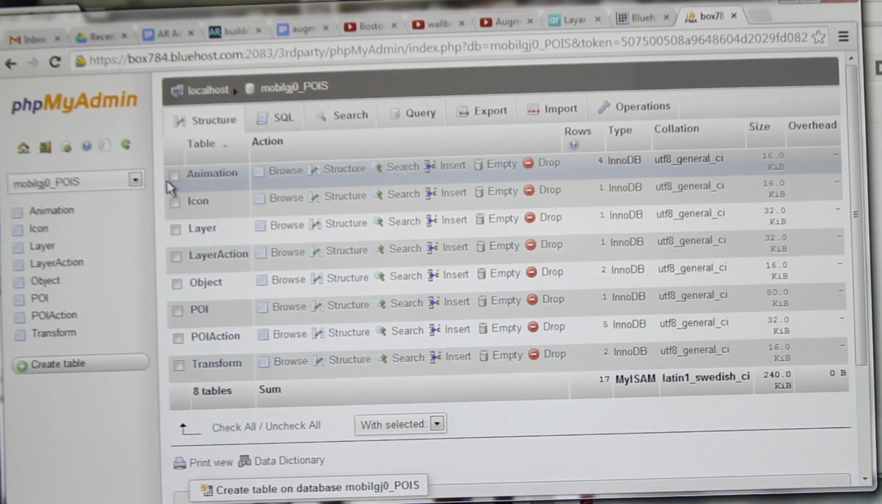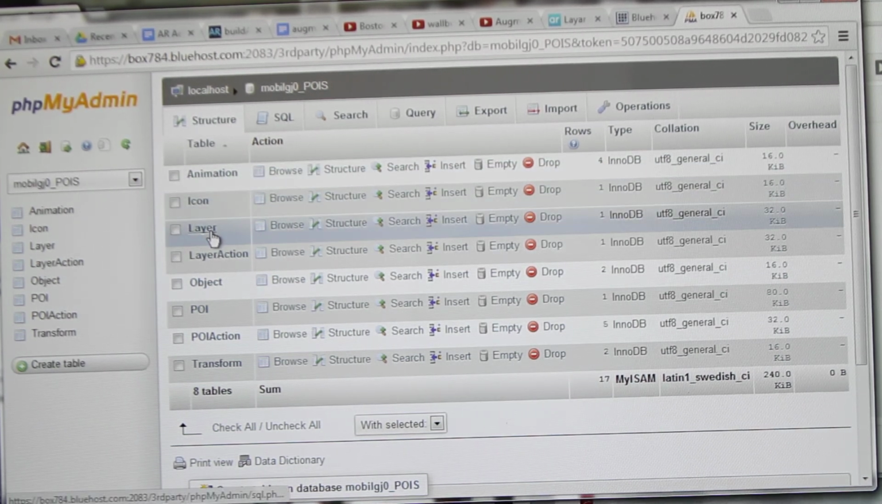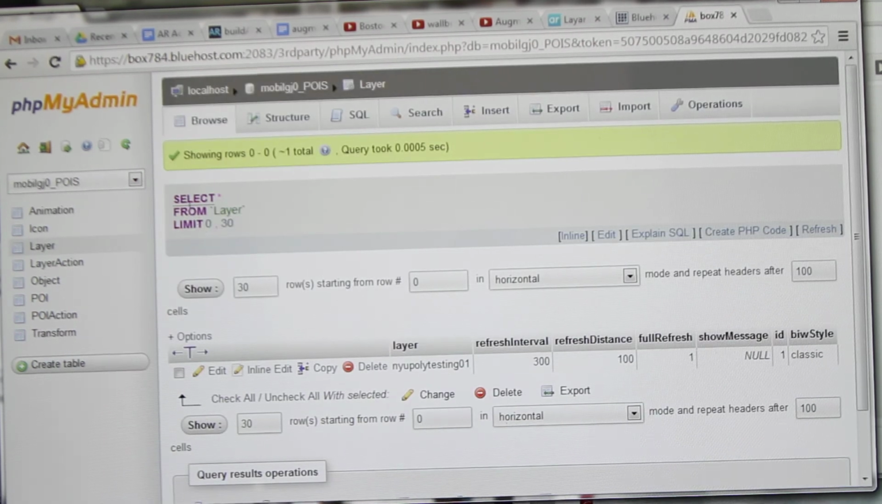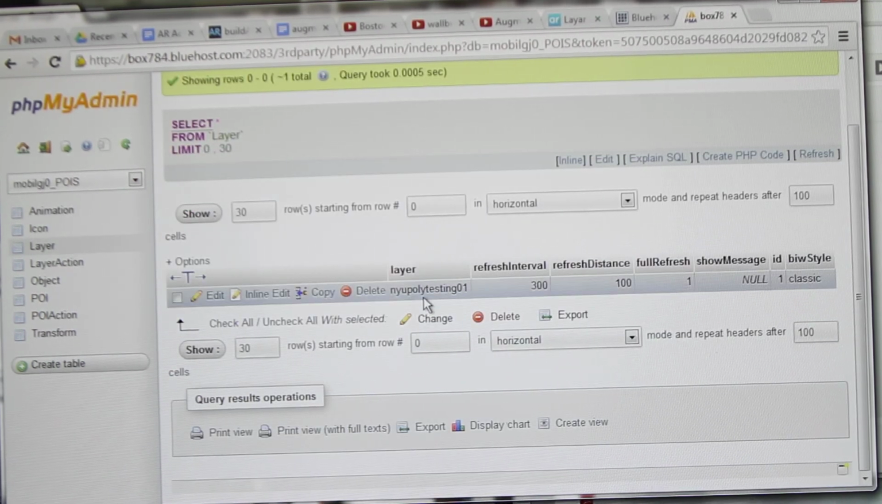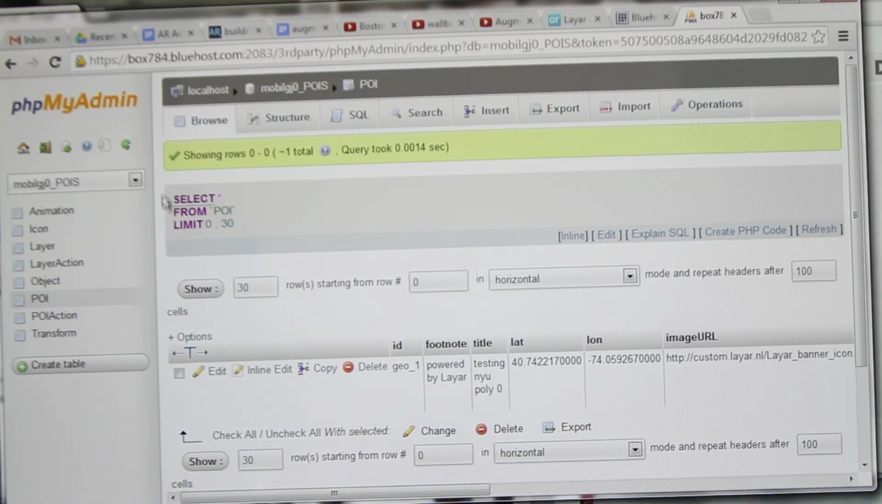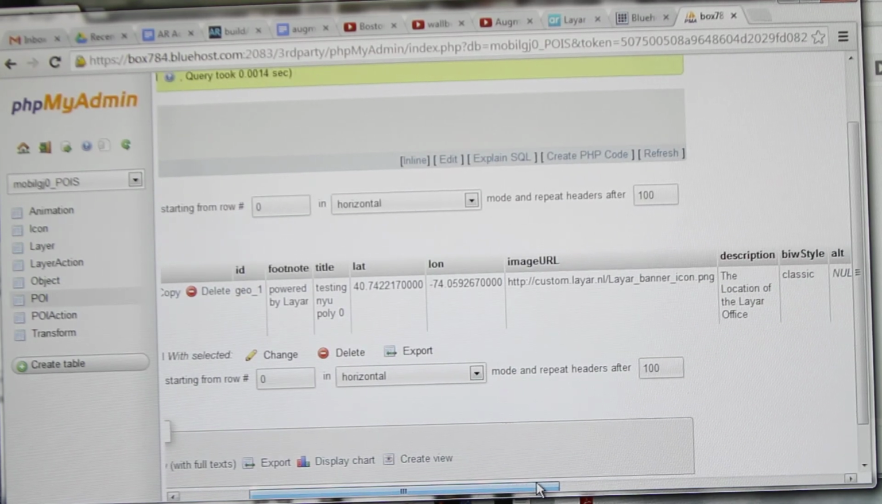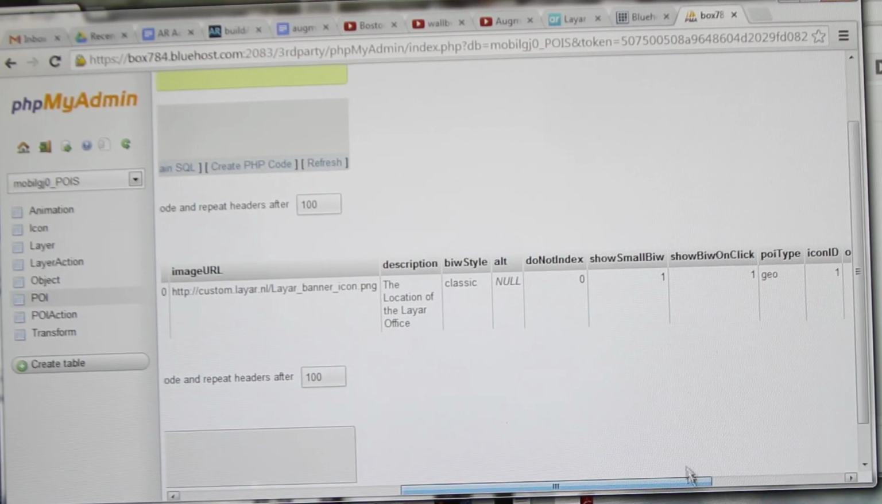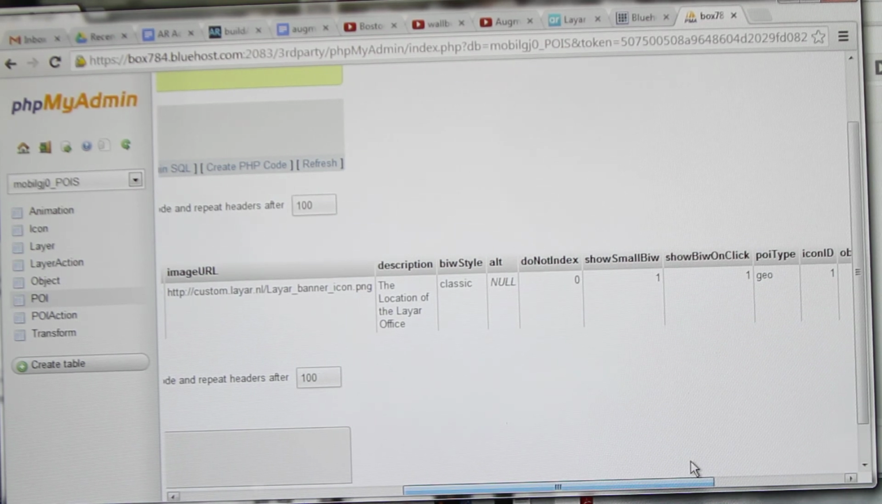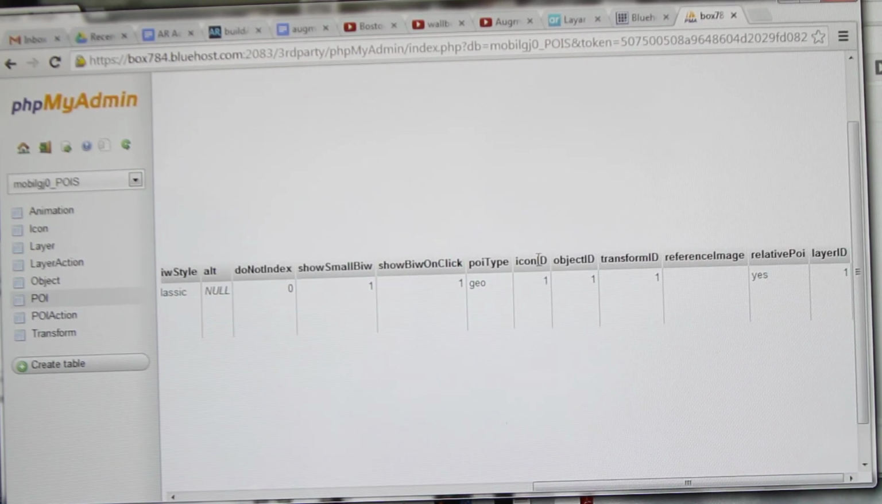So when a request is sent, it first comes to the layer 1. As I open the table, you can see here that the layer 1 has 1 second. But the most important thing is actually the POI table. The POI table consists of an ID, footnote, title, latitude and longitude, image URL, description, BIW style, alternate. These 3 tables are the most important ones.